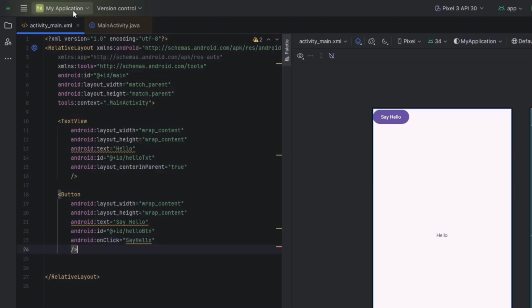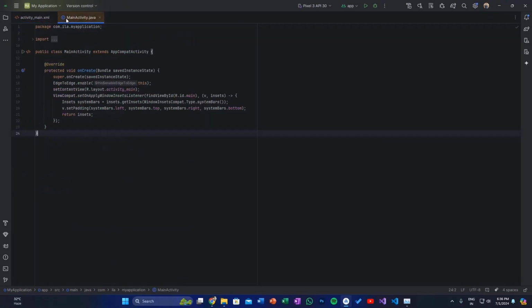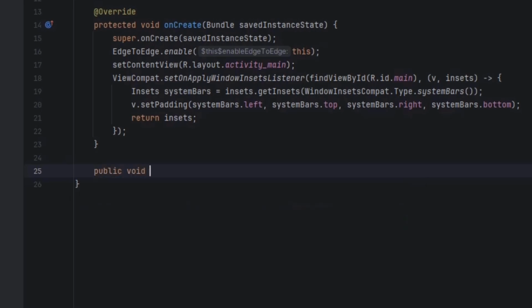Let me close this and directly get into my Java file. Here, I'm going to create a method, and let me say that as public void sayHello, and this method should have View in it. So let me just add that. Basically, all the objects, a button, a text view, everything in Android Studio are extended from the View class. So we consider a button as a view.